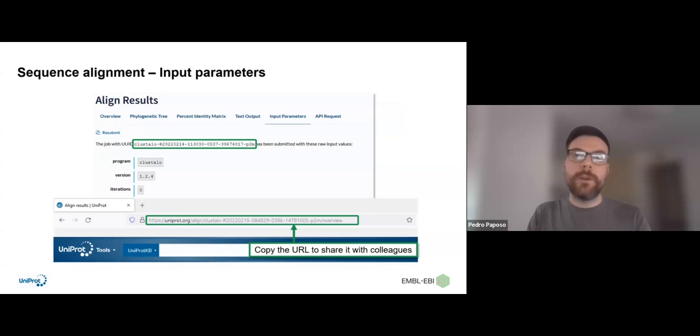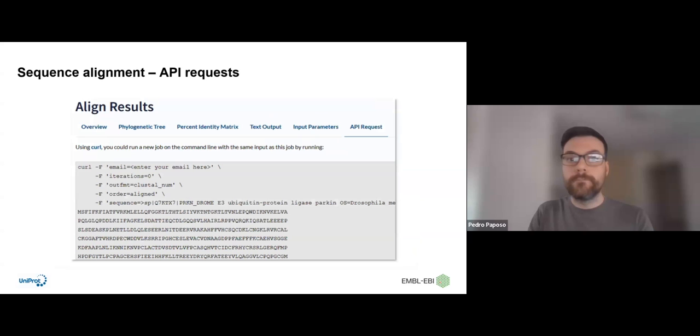The next tab shows you the parameters used in this alignment and also the job ID in case you want to revisit this page or share with your colleagues. And in the last tab, you can find how to run this exact alignment using curl if you want to run this job through a command line.